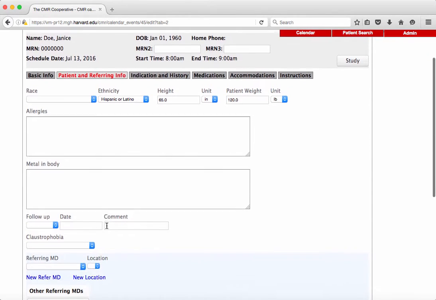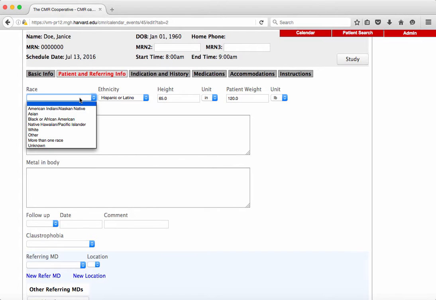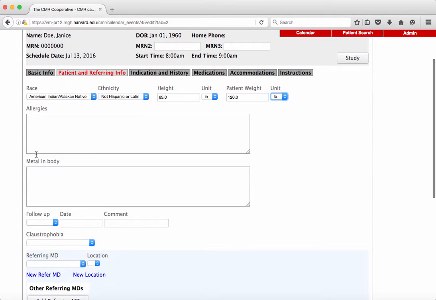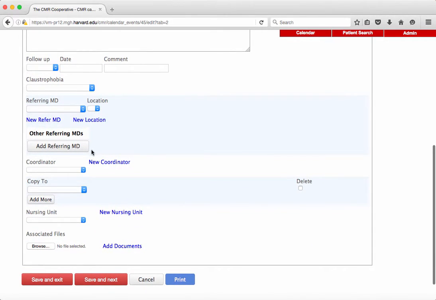On the next page, the user has the opportunity to specify certain demographic information, record the height and weight, specify any allergies or any other details, the referring doctor, and they can also add any documents and save and next.